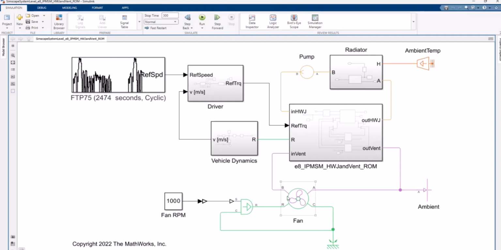And then on the other side, we have inlet and outlet for the ventilation, which is air. So this here is a thermal liquid domain. It's a liquid that can change in temperature. But here we have a gas domain. So we have air that also can enter here and then come out hotter from the motor. And in this case, it's being driven by a fan, which is driving here at a constant speed of 1000 RPM.